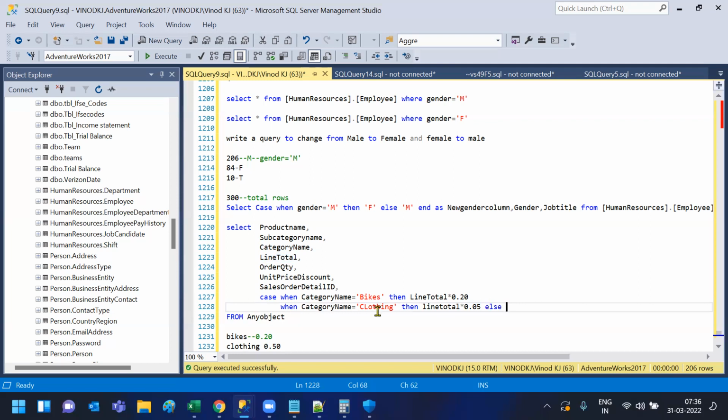I can apply. When you write a case statement, else is not mandatory, but if required, you can keep it. It depends on the situation. Else we can keep line total. And you need to put the end keyword and some alias column, maybe new price or discount price.